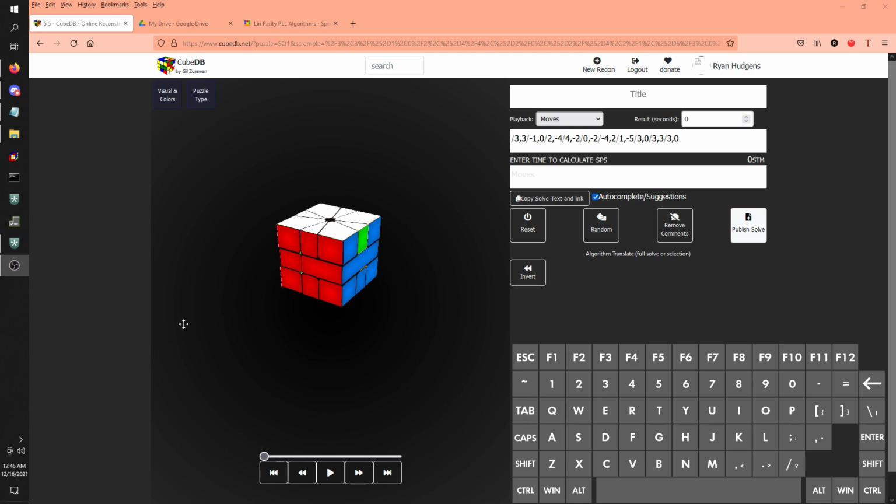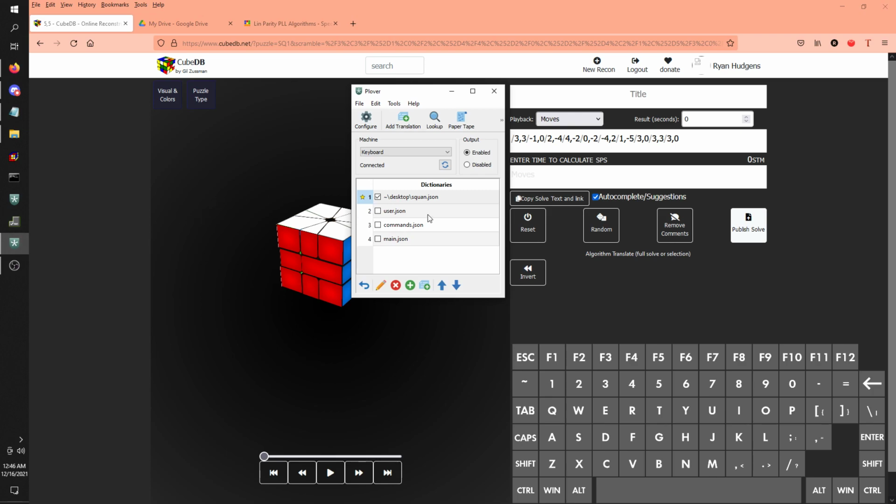Hey everyone, just wanted to show off what I've been working on recently. And so today I finished writing the Plover Stenographic Squan Virtual Square-1 Controls Dictionary. So let's check this out.